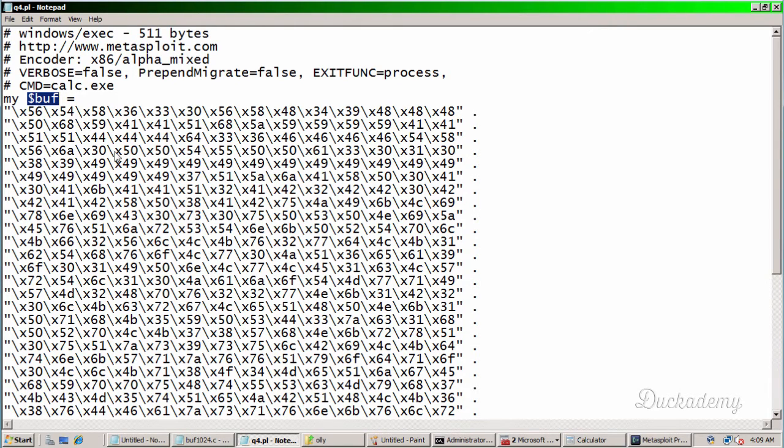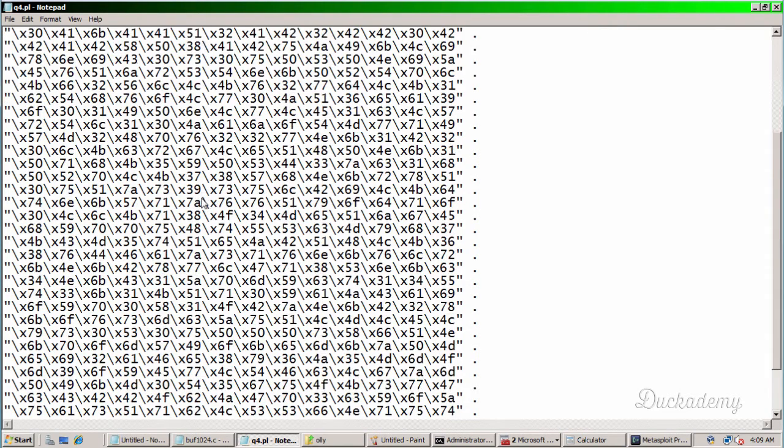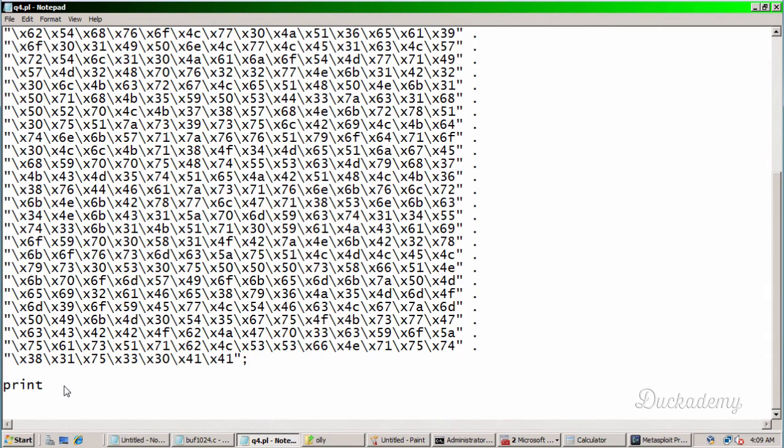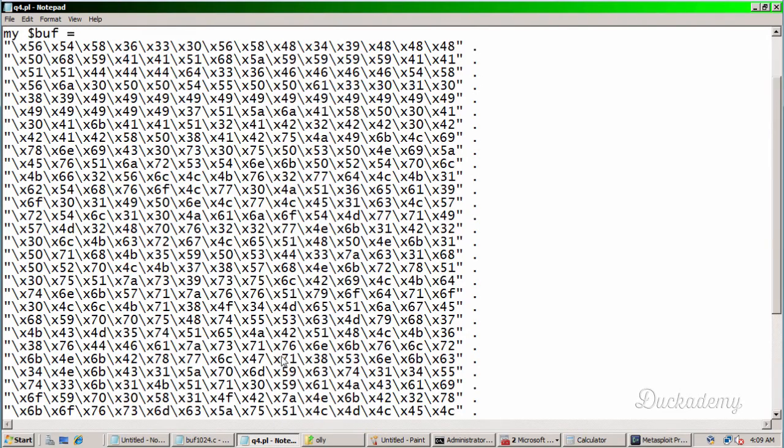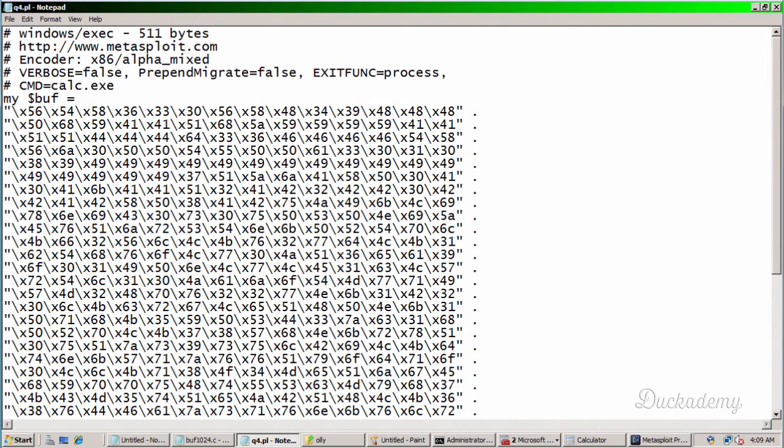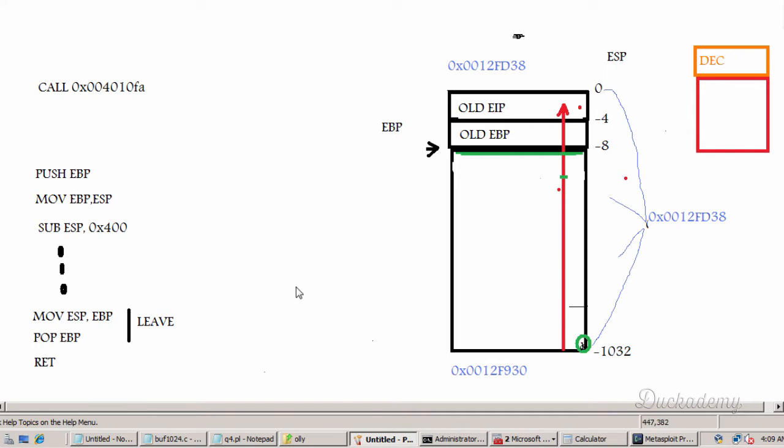But unfortunately, as you see, it is only 511 bytes. But I need 1028 bytes. So how to make 1028 bytes from 511? The answer is you should use some NOPs.